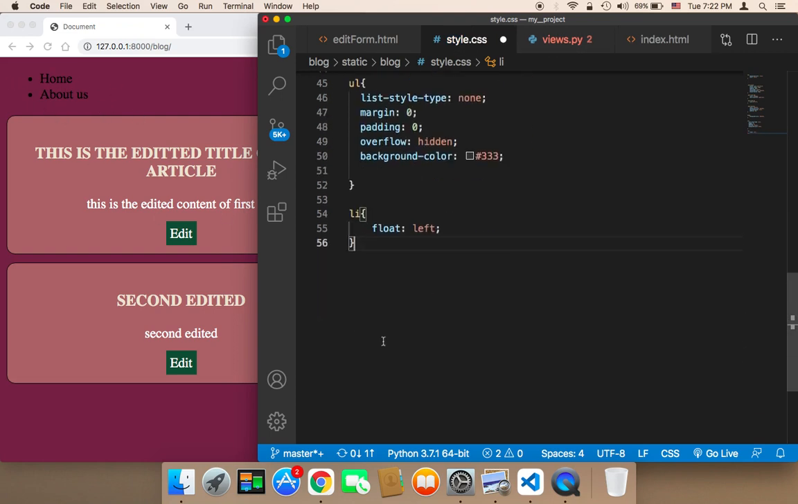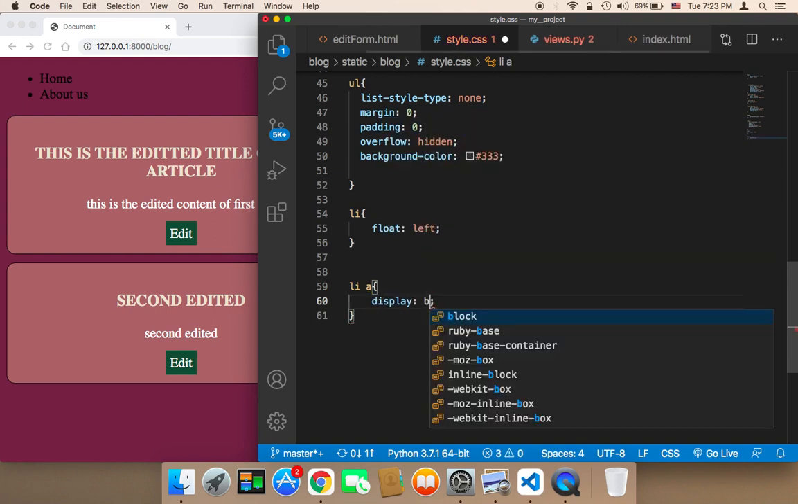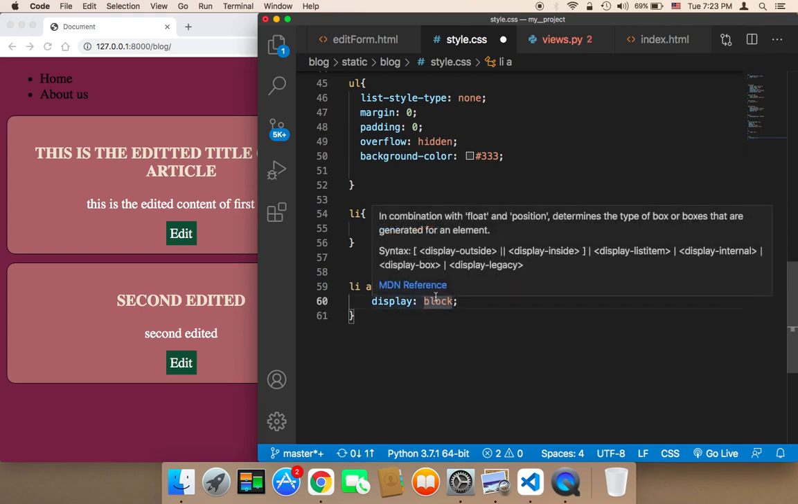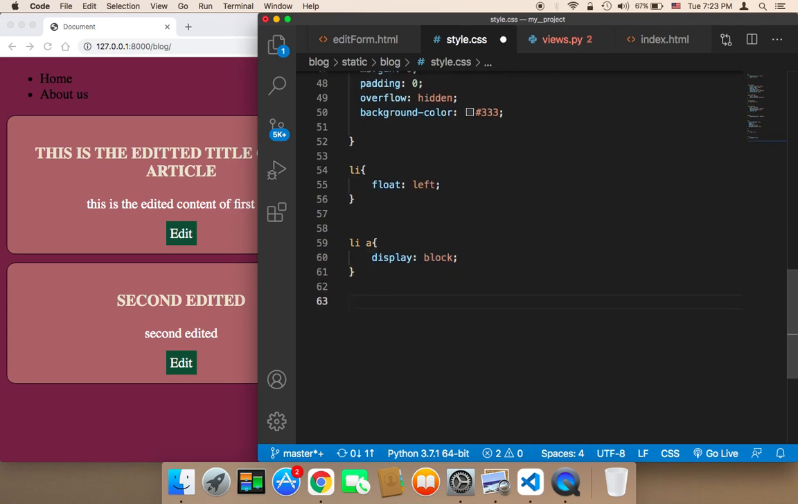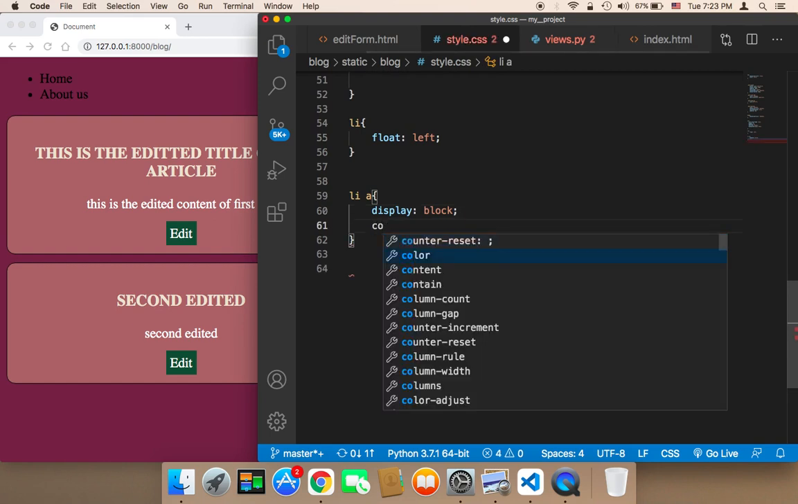next to one another. For the LI A, for the anchor tags, I'm going to display them using the display property of block, so that they will be displayed as a block. Each single A tag will be displayed as a block. For the color here, I'm going to say color. So the color is going to be white.